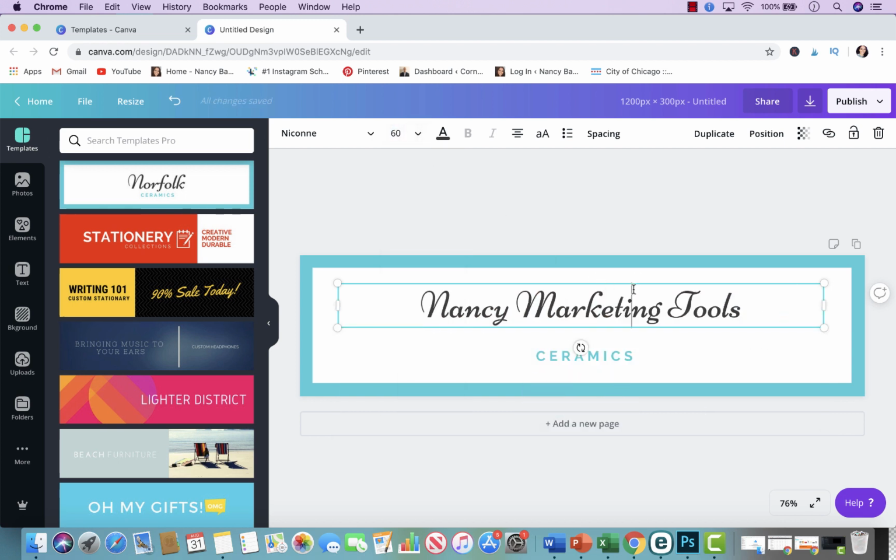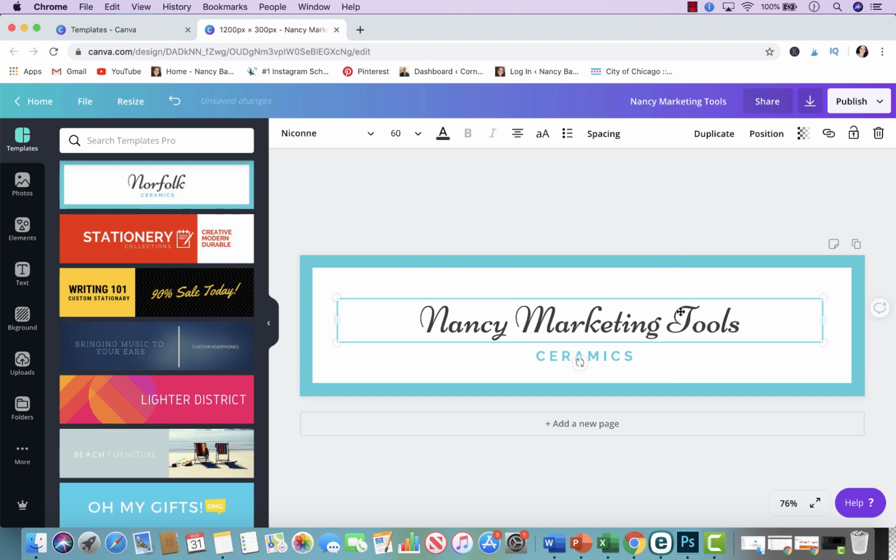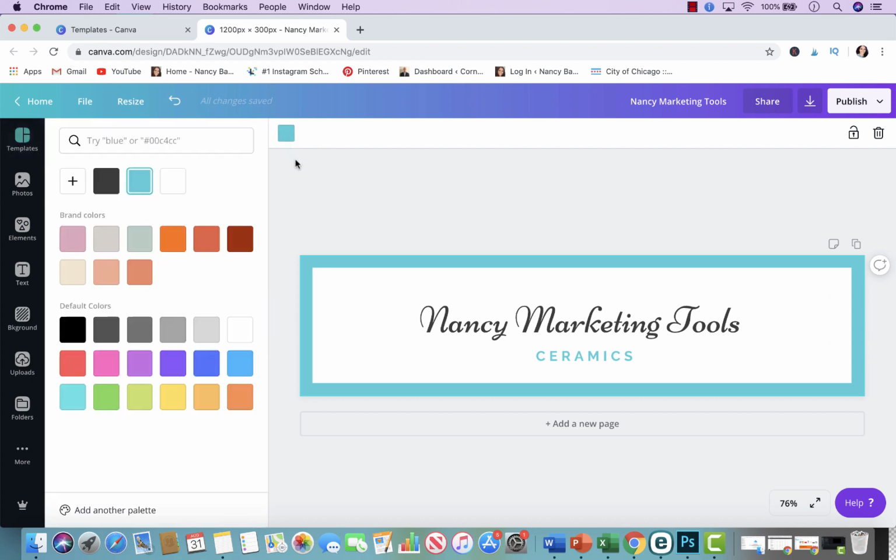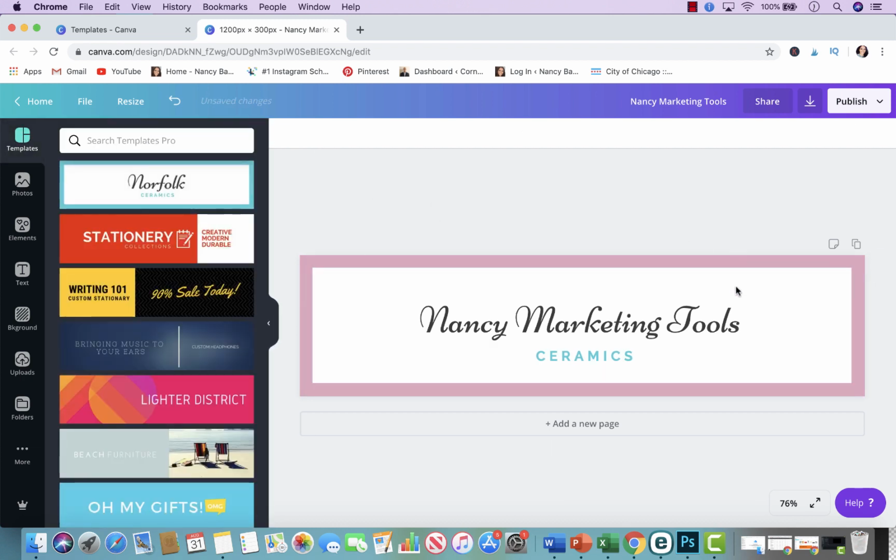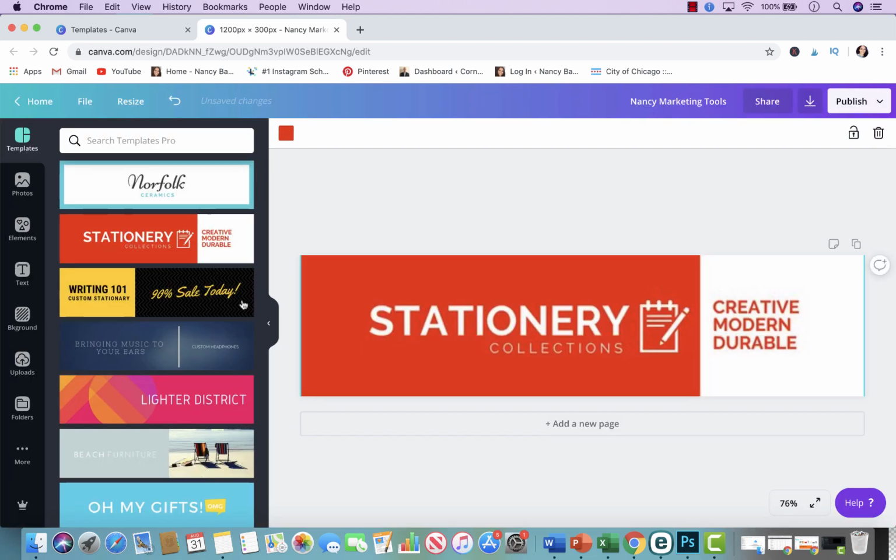And I could change the font to be smaller if I need to. And it's really simple to use. You could change the color if you need to as well by just clicking here and then just selecting the color. These are my branding colors here. So I could technically put my branding color if I wanted to. You could do different ones here.